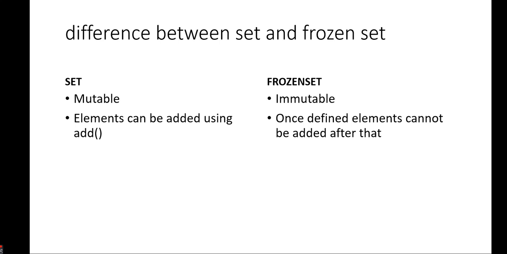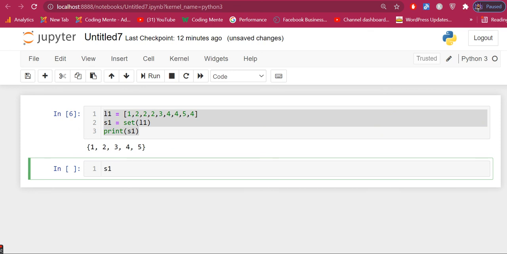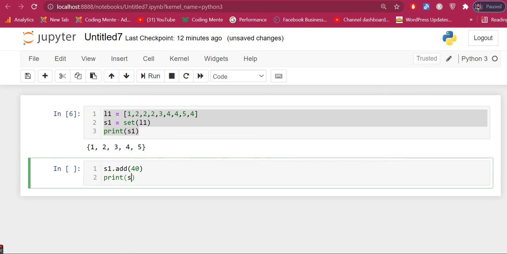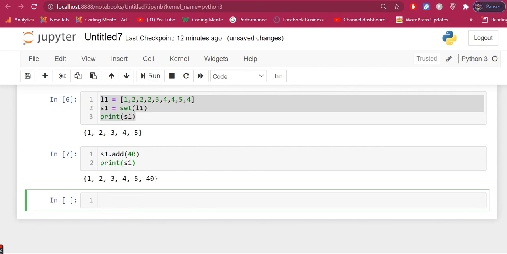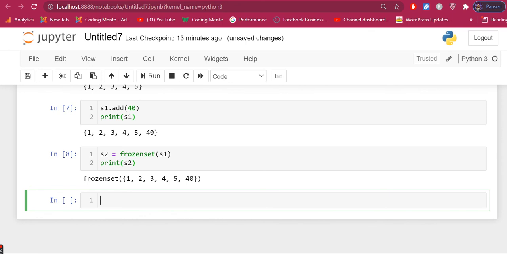Let me show you an example for this. Let's suppose this is my normal set, and I give s1.add, adding 40. If I print s1 again, it should now give me 1 2 3 4 5 and 40. Let's do it with a frozen set. S2 will be equal to frozen set, and let's suppose I'm making the set we have a frozen set. Now if I print S2, it will give me a frozen set.